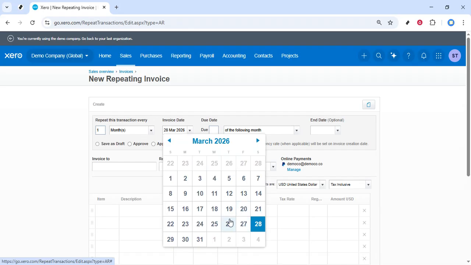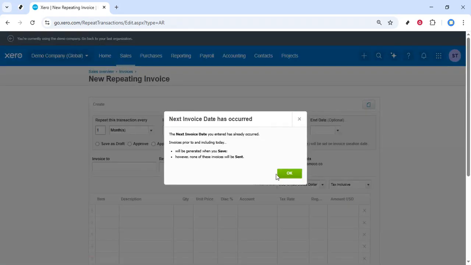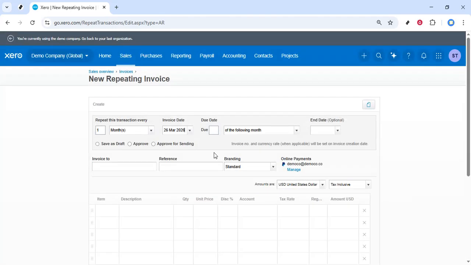Start by setting how often the invoice should repeat. For example, you might choose every month, every week, or every year, and then pick a start date. Think about when you want the first invoice to be created and whether it should go out before, on, or after the date the service is provided.